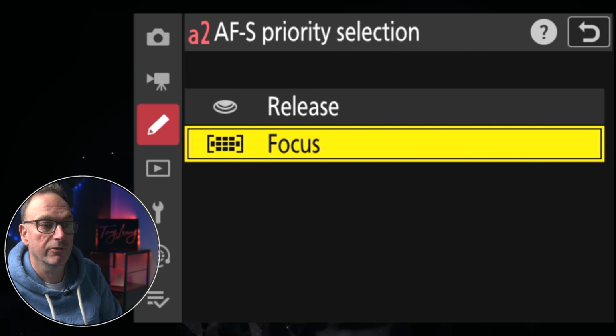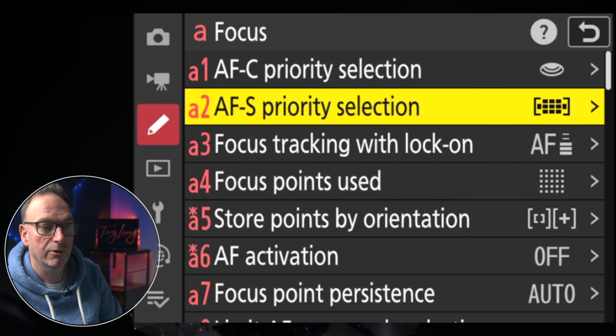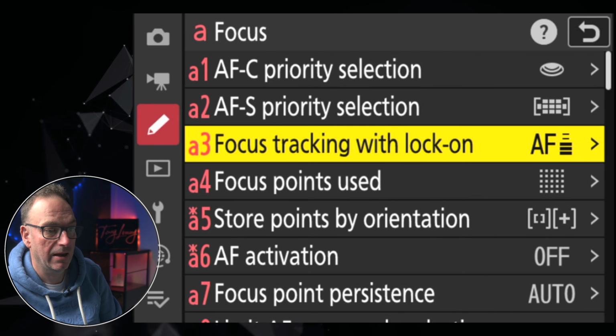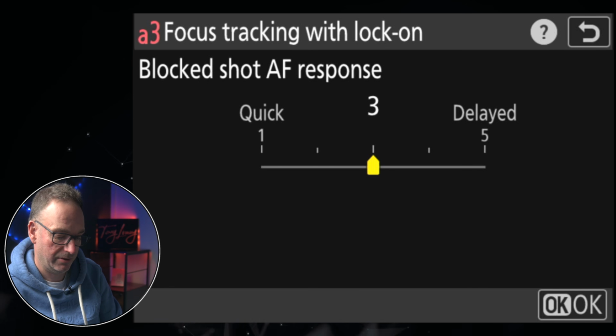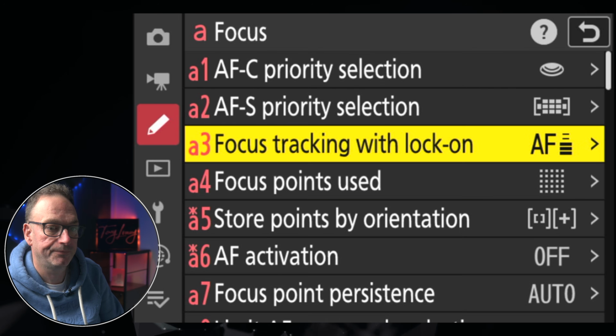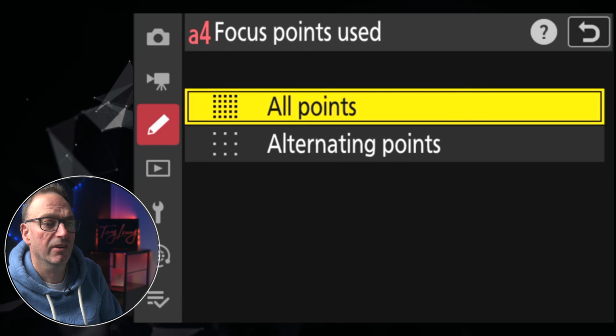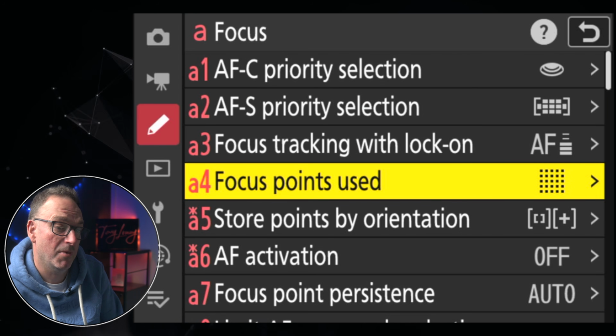Priority is on focus when I'm doing single point. That's fine, happy with that. Focus tracking with lock on. That's just how quick it's going to respond. Oops, let's go back. There we go. Focus points used, I just use all points at the moment. Might change that, might not.